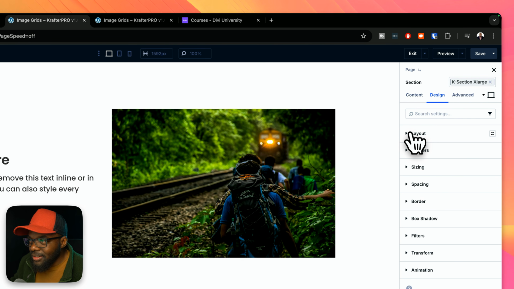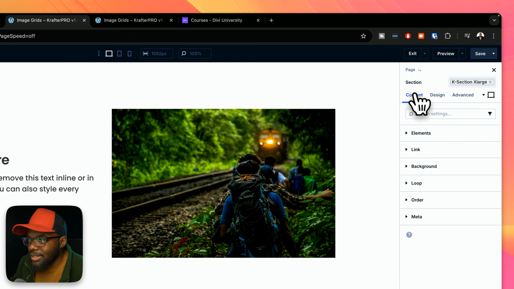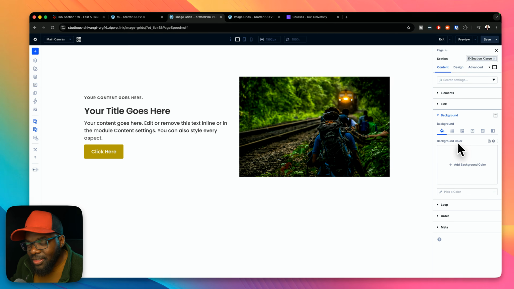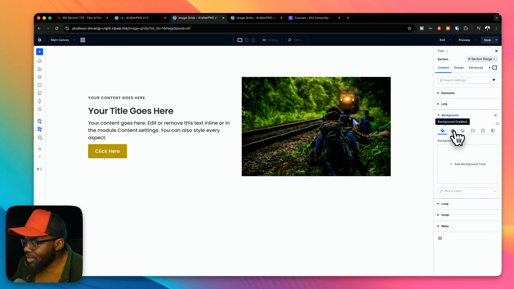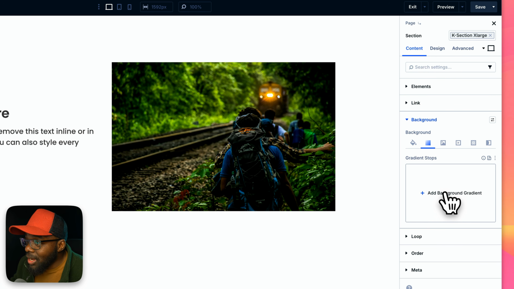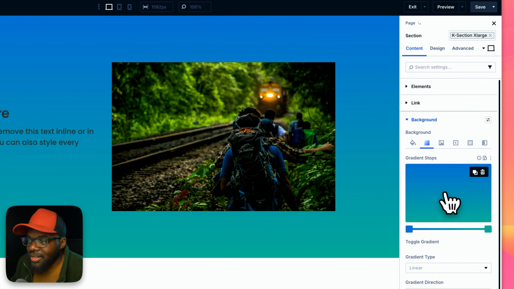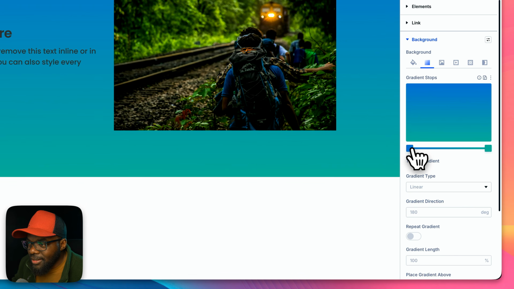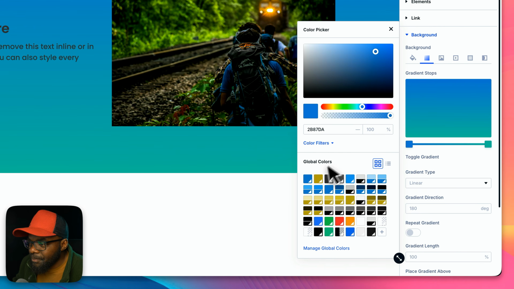So with that selected, the next thing I'm going to do is to come over here to content, and then we're going to go to background. So to get the gradient, we need to select the gradient over here. So I'm going to select it here like that. And then I'm going to click on this plus button. Now already you can see we have a gradient because we have two colors here. But of course, we can add the colors that we want. And in this case, I want to add colors from my color palette.